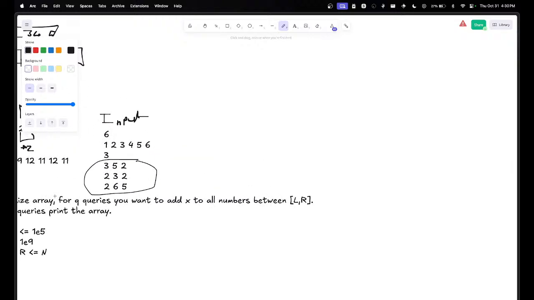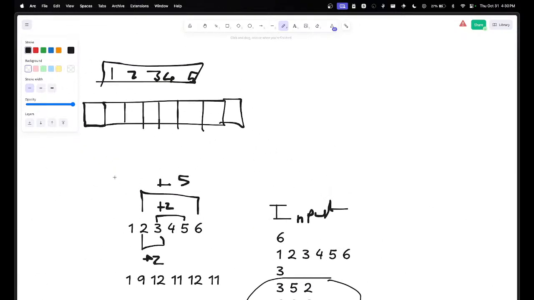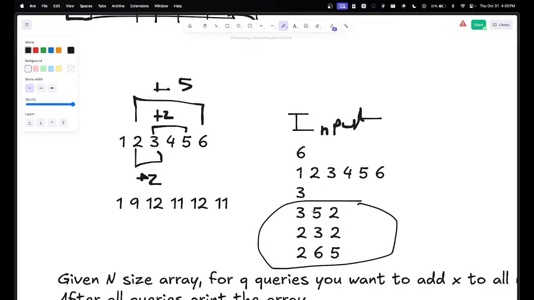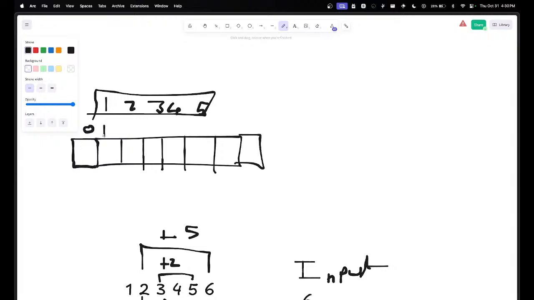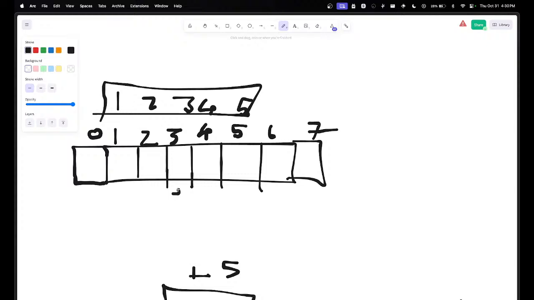So now, how do I do this? See, if I don't want to do it manually, what kind of hack can I use? If I want to add to the range 3 to 5, what does that mean technically in terms of adding? Let's say I have 0, 1, 2, 3, 5, 6. If I want to do +2 here, +2 here, +2 here.